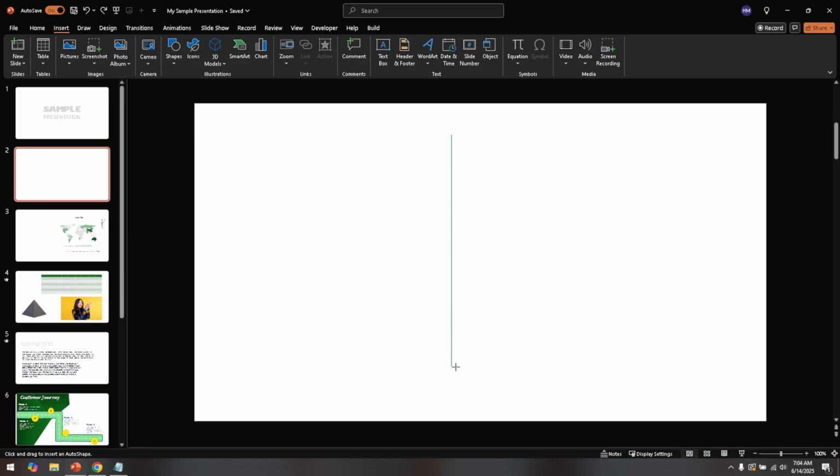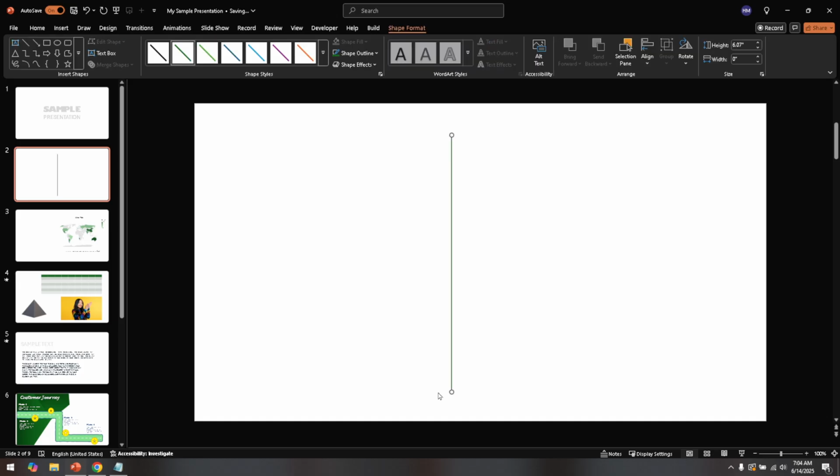Releasing the mouse button and then the Shift key will now leave you with a perfectly straight line on your slide. This technique is so useful because it helps maintain precision and symmetry in your presentation design, giving your slides a clean and professional look.